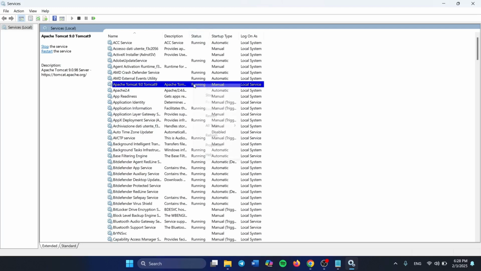and you can see that the Apache Tomcat is already running. So you can click on it, stop, or restart the service.